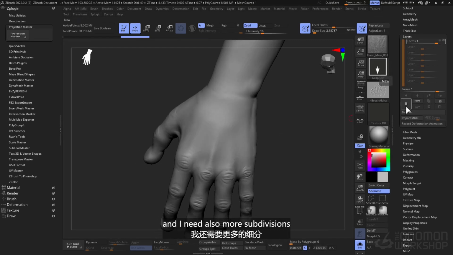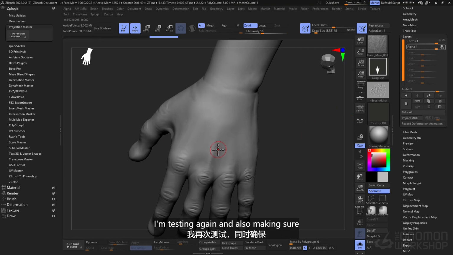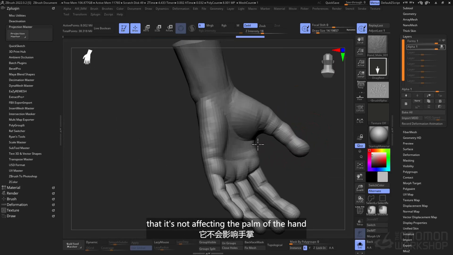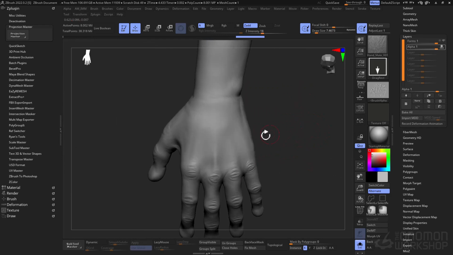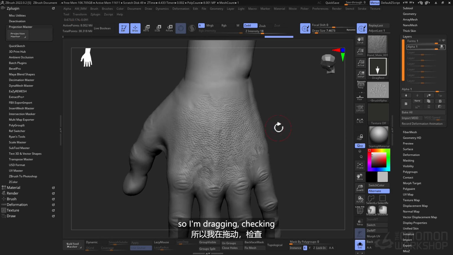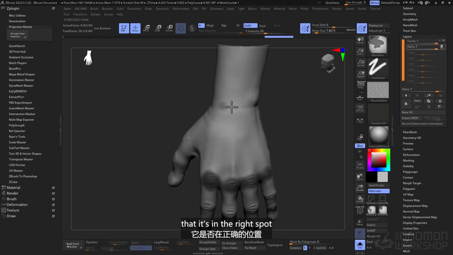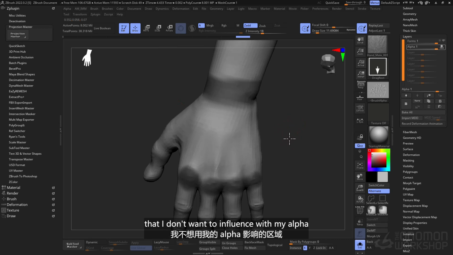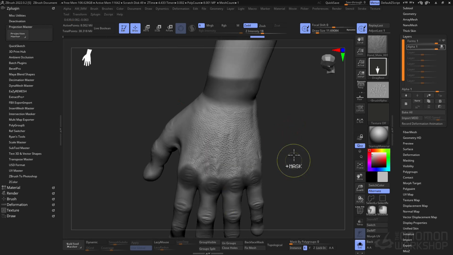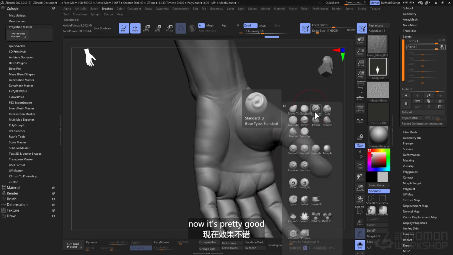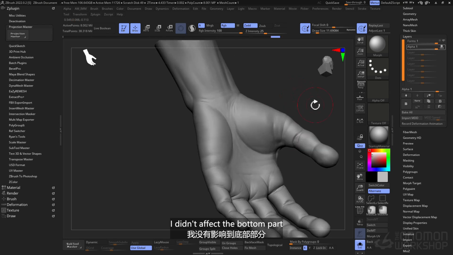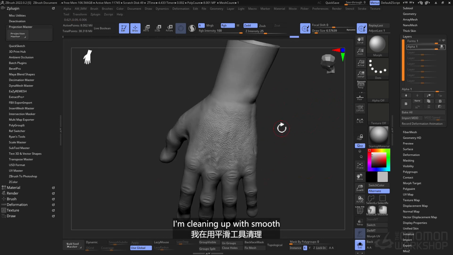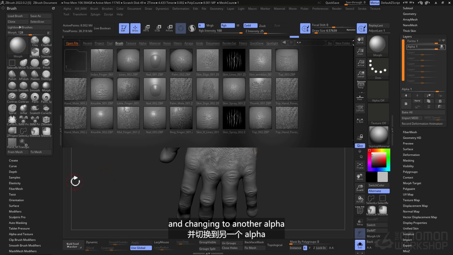You can see it's very intense, and I need also more subdivisions. I'm testing again, and also making sure that it's not affecting the palm of the hand. So I'm dragging, checking that it's in the right spot, and masking all the rest that I don't want to influence with my alpha. Now it's pretty good. I didn't affect the bottom part and all the other areas. I'm cleaning up with a smooth and changing to another alpha.